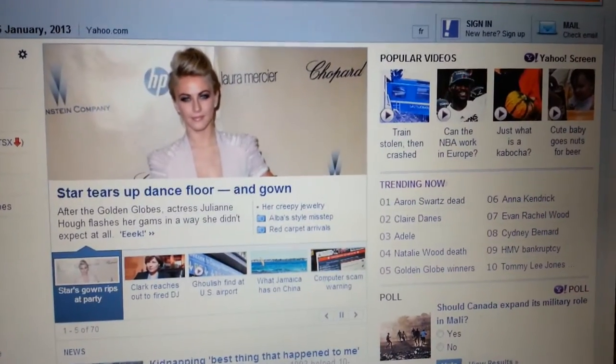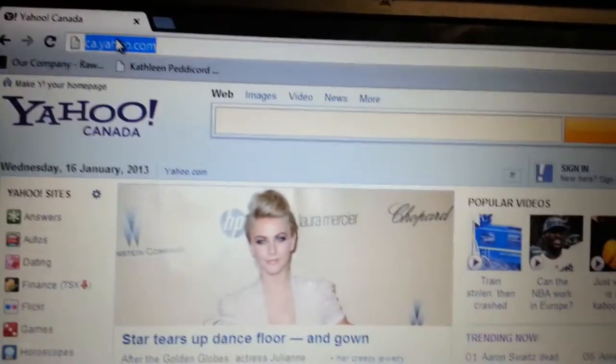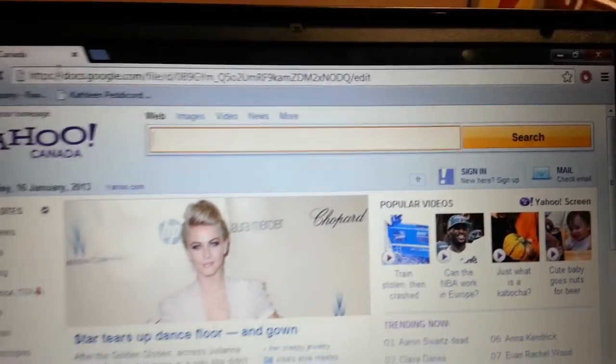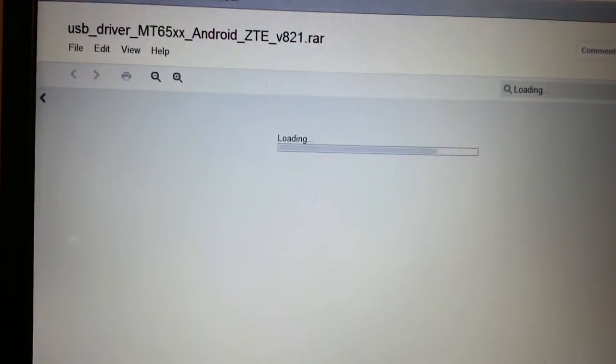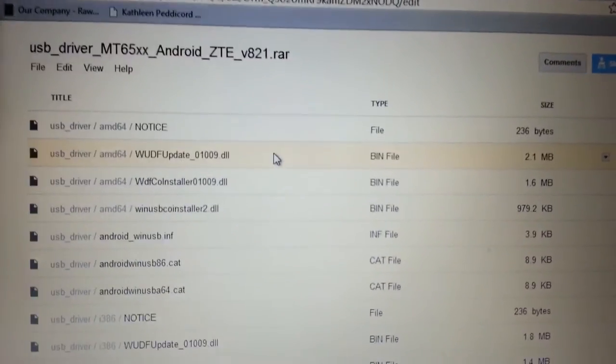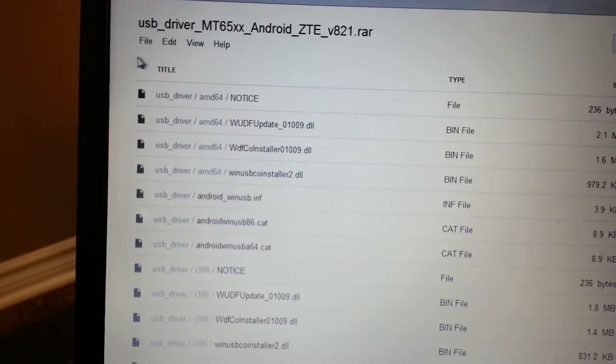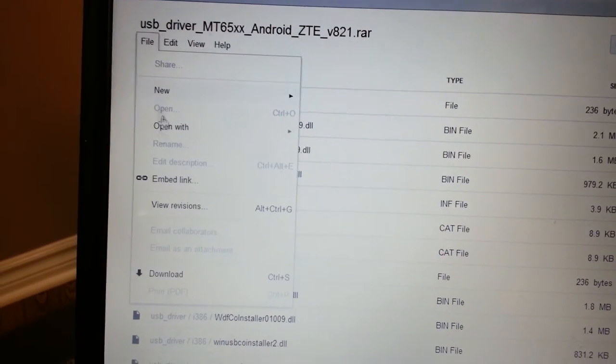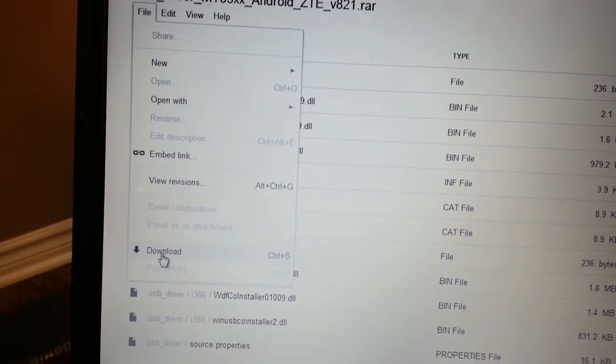There we go. We're going to go up here, hit Control V, and paste it. And we're going to see this here. All we're simply going to do is go up here to File and hit Download. When you click Download, it's going to open a new tab for you.